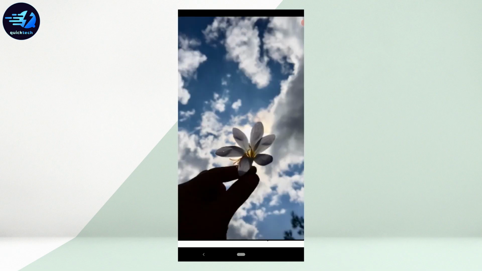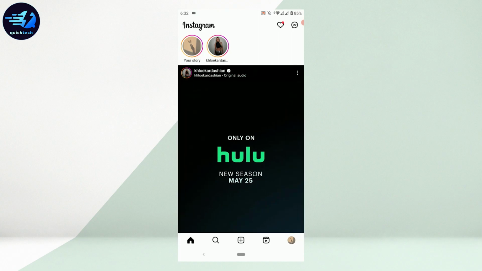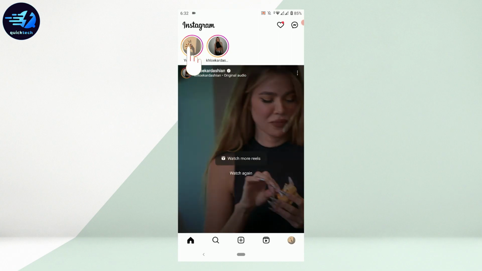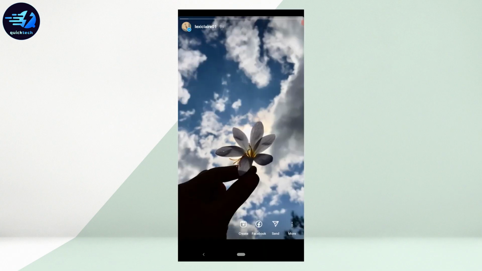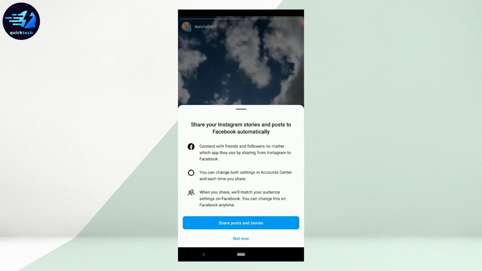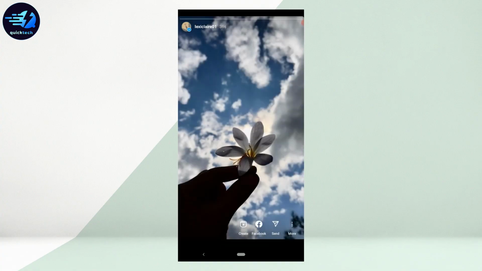I'm gonna choose not now. I will show you another way as well. Tap upon your story that you have posted, and there you can see the Facebook option on the bottom. You tap that. When you tap that, you will also have this option again. You tap on share post and stories. Now this will be added to your Facebook story as well.